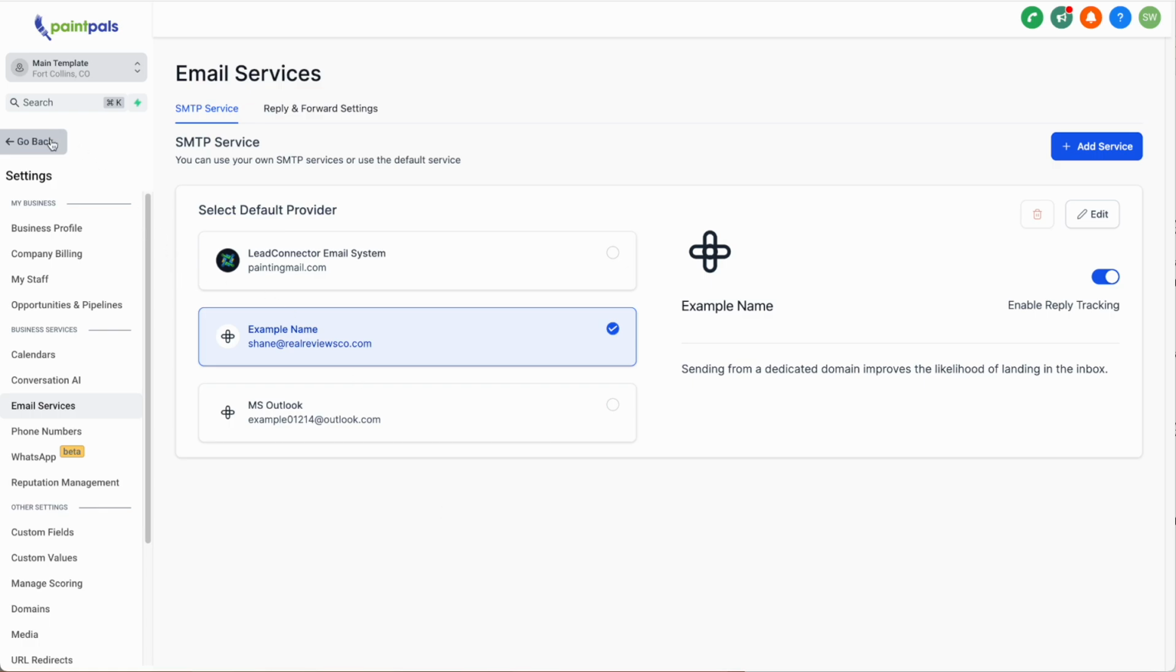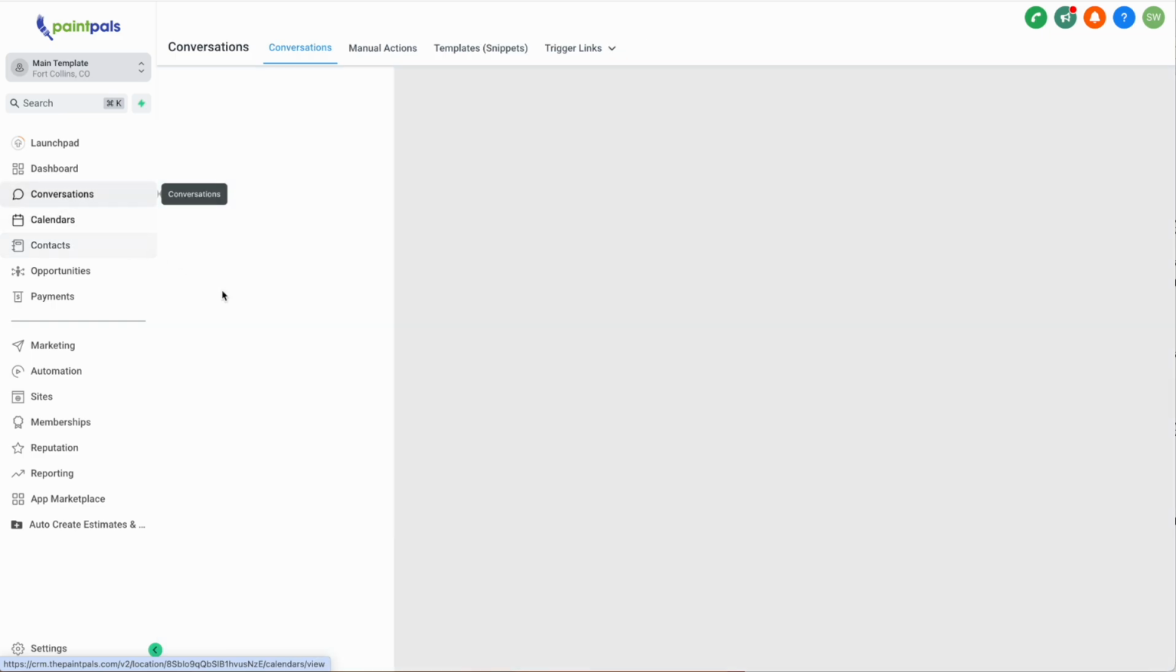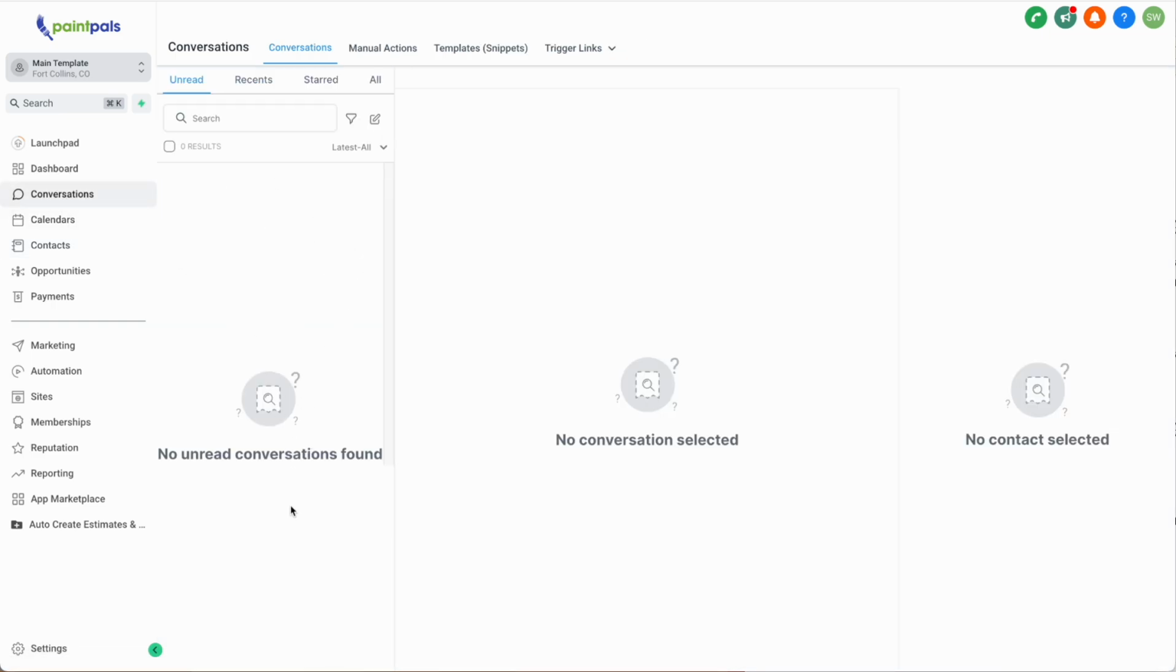And when somebody replies to that email, when you have the enable reply tracking on, it's going to go to the CRM and it's going to show up in your conversations. This is basically like an inbox for all your messages, and you'll see the reply there. Now the caveat to that is you won't see the replied email in your regular inbox.